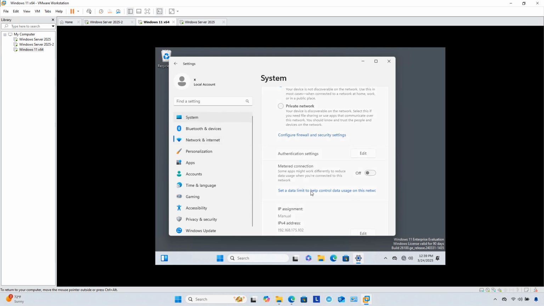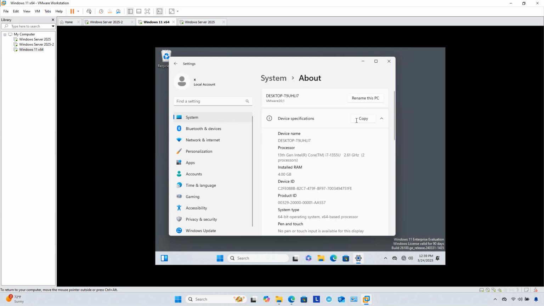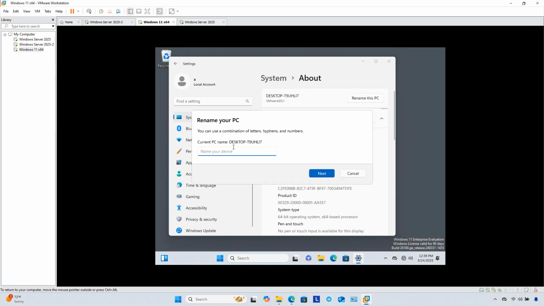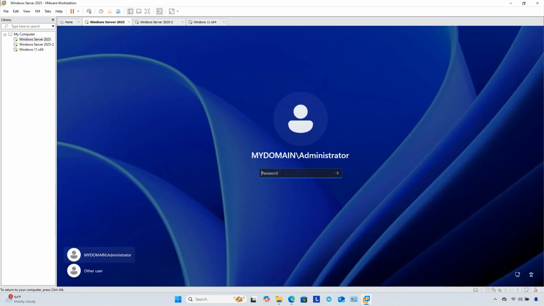Now I need to make sure that my computer is named properly. So I'll go to System About and rename this PC. And I'll just call this Client 01. And I'll restart. I'm now logging in the first time as the domain administrator.